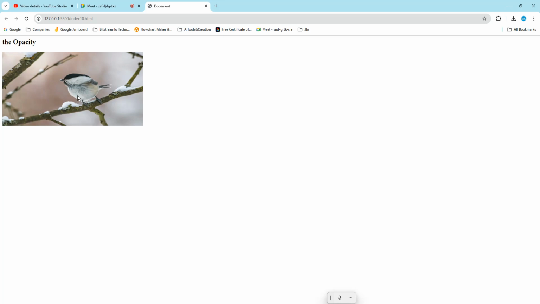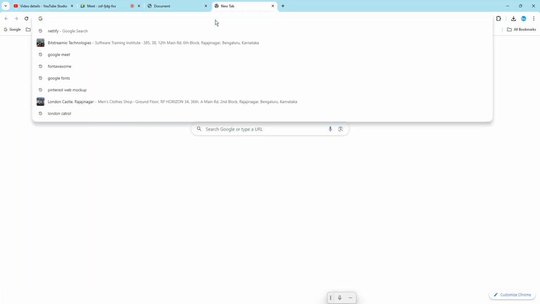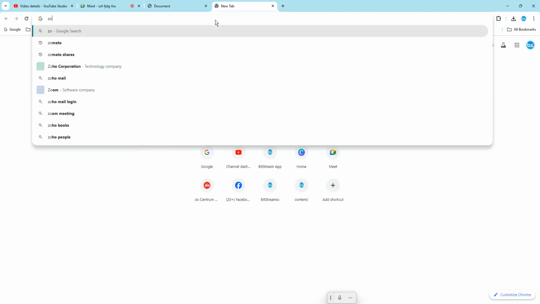Now next we are going with the CSS navigation bar, the nav bar. If you open any website here, for example Zomato.